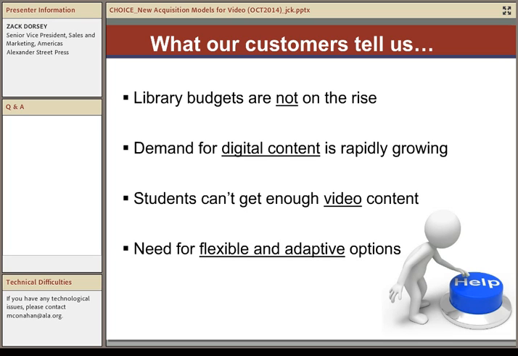And the biggest thing we've really noticed, and I would actually nail this down in the last year, the demands from the library community, really all of you, is there has to be a change in how we adapt the models and give flexible options to you.